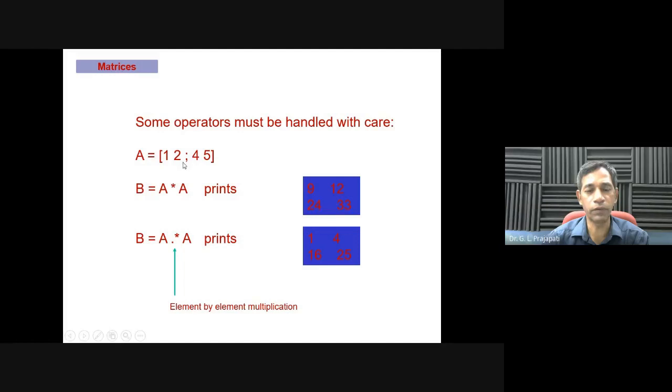If A is equal to 1, 2, 4, 5, and B is equal to A into A, now this is matrix multiplication. So your A is 1, 2, then 4 and 5. And once you say A into A, what result are you getting? You are getting this result. If your mathematics is clear, you will find the answer. Here you are going to multiply 1, 2, 4, 5 by 1, 2, 4, 5.